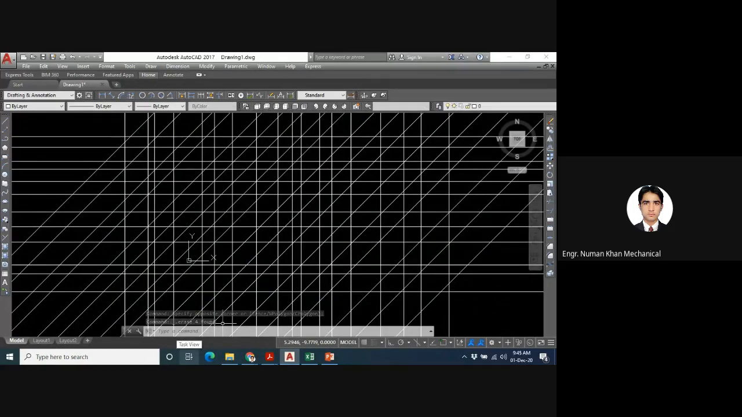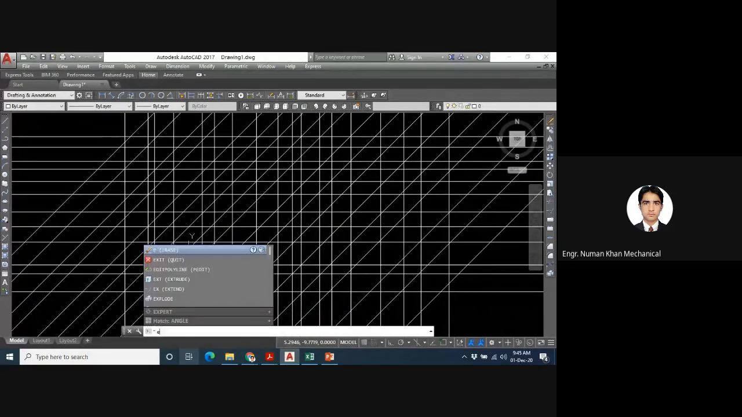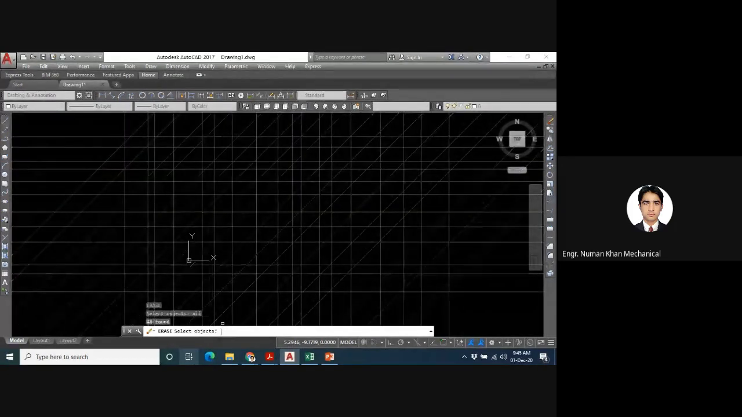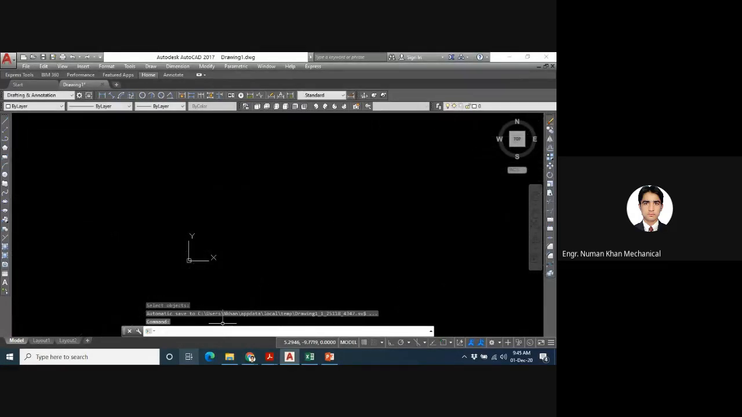We will use E. It's a modify command. E is for erase. I will press E, then enter. It is asking me to select objects. I will say all, enter. As all the objects are selected, I will press enter again. All the objects will be deleted. So the key to erase all the things on the screen is E for erase, enter, write all, and then enter 2 times. All the things will be deleted. I repeat: E, enter, all, enter, and enter.